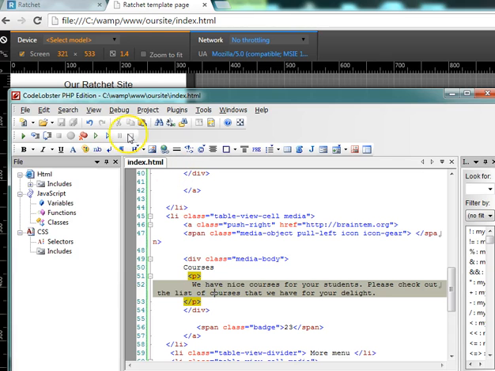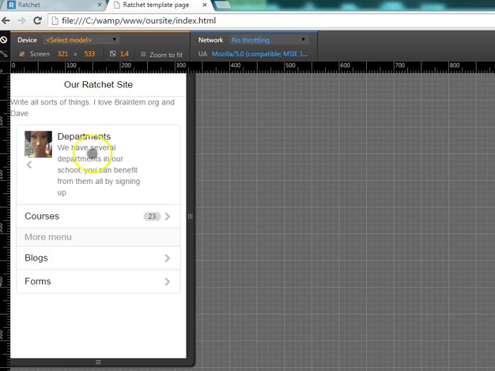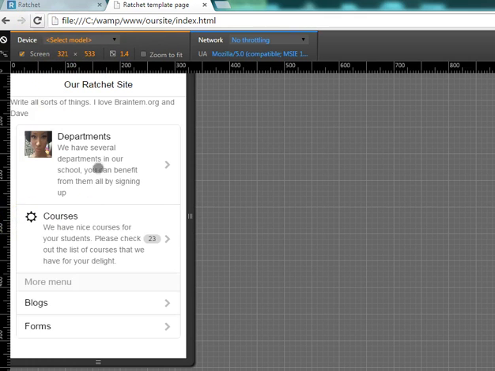Alright, so we could go back to our Ratchet page. Remember, we added an icon here in the code. Let's see if it reflects. Then we refresh this page. Cool. So this is an icon gear that reflects courses, and we could do the same for the other lists. Alright, so this kind of makes it more beautiful and easy to build a mobile interface.